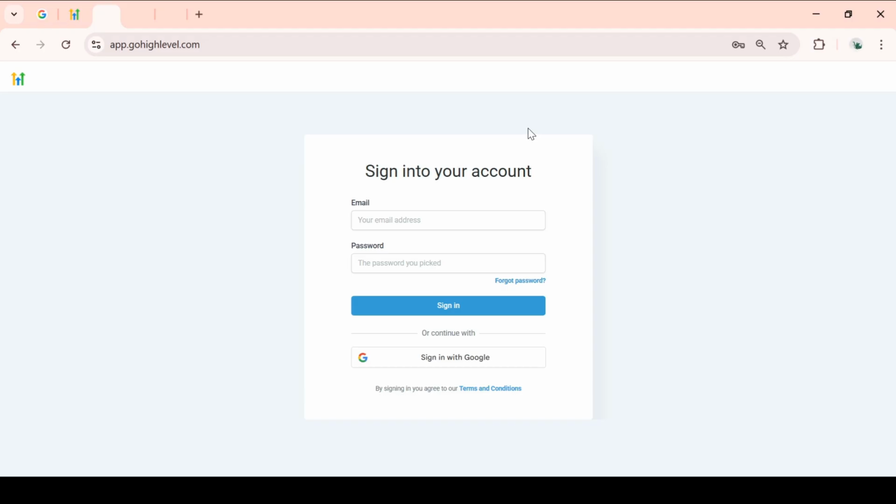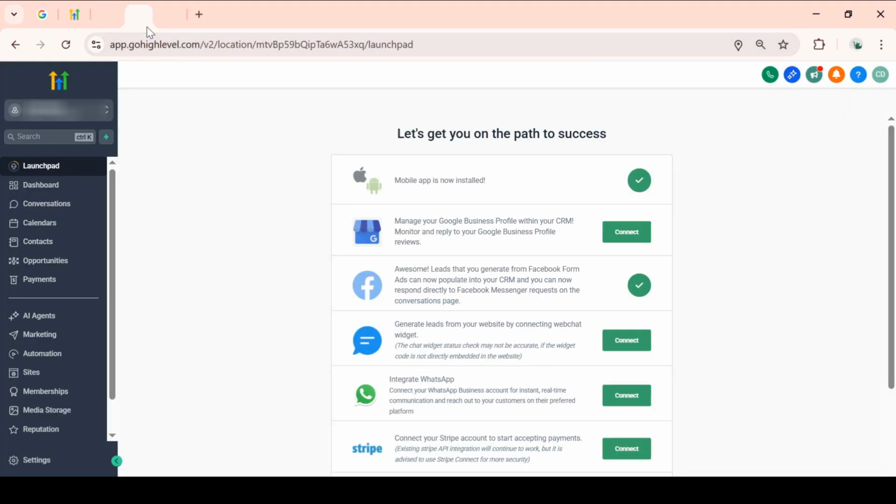From the dashboard, take a look at the menu options. You should see a section labeled Contacts. Click on this to enter the Contacts area. This is where you'll find all the contact entries currently saved in your CRM.